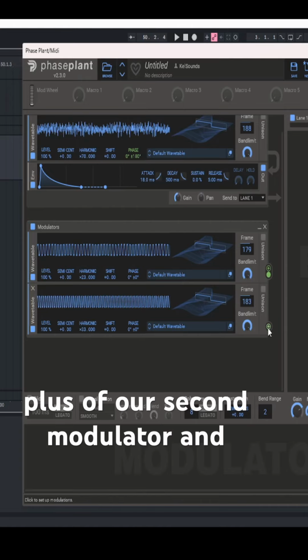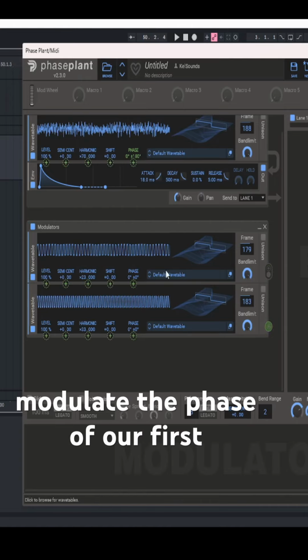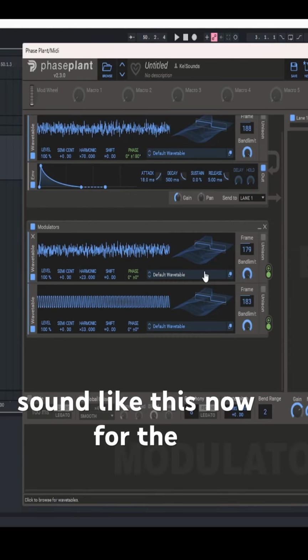And so now I'm going to come over here to the plus of our second modulator and modulate the phase of our first modulator by turning it all the way up. And now it should sound like this.